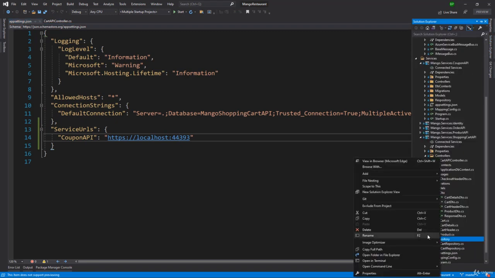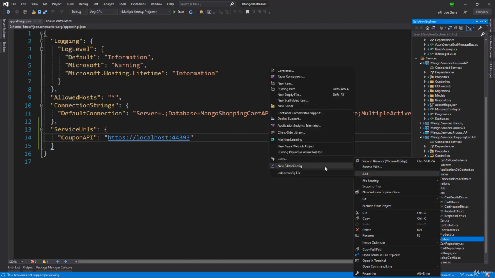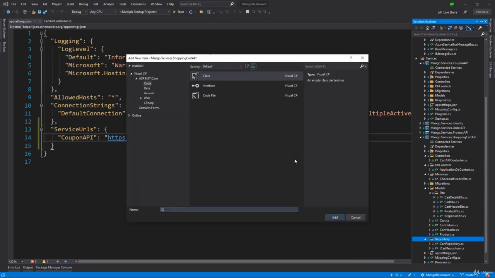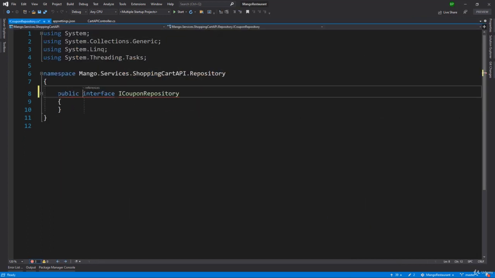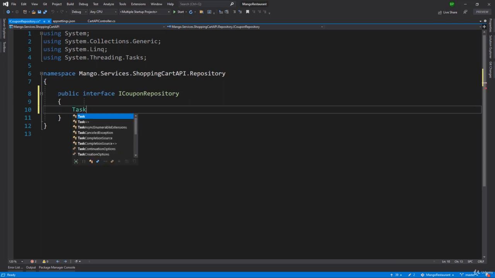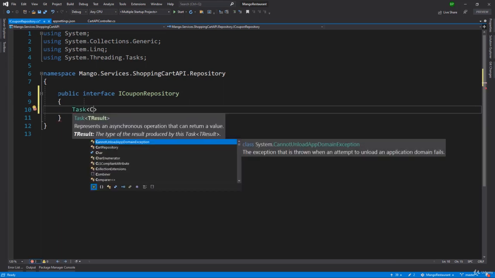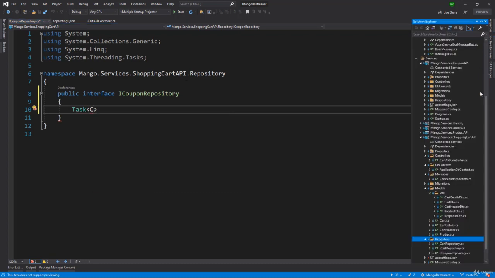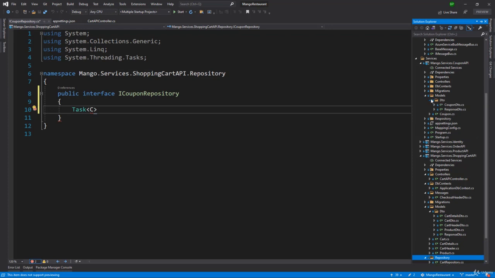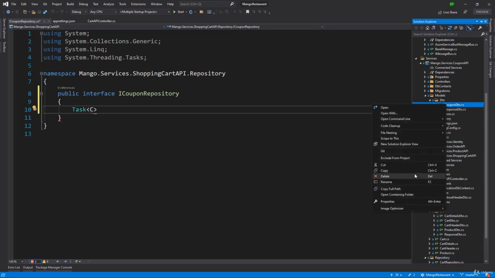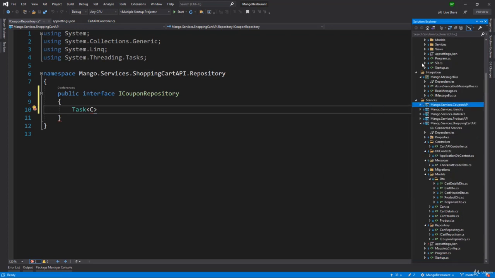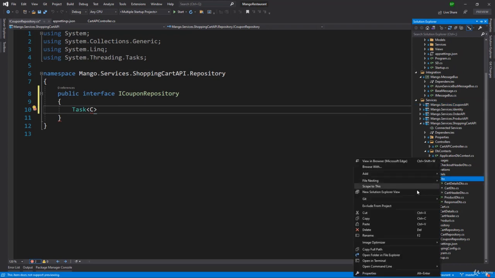We'll first implement the ICouponRepository interface. We will make this a public interface and it will have just one method which will return a CouponDTO. We do not have that here, so let's add that DTO as well. Let's go to the coupon API. Inside models, we have CouponDTO. We can just copy that because it will be exactly the same.